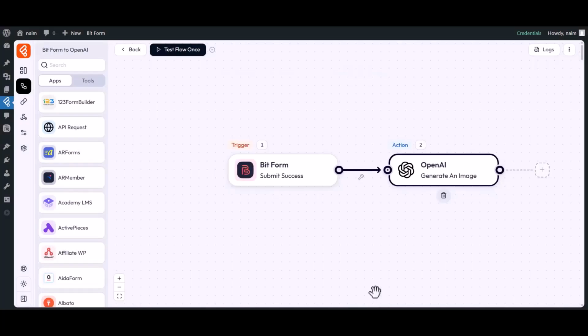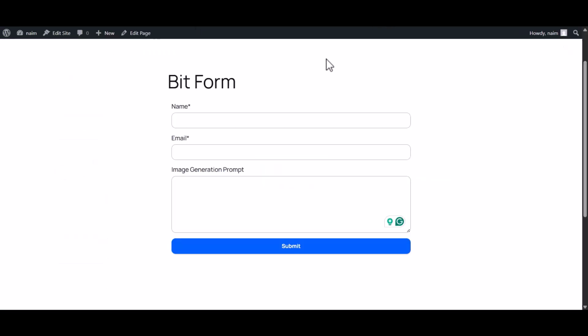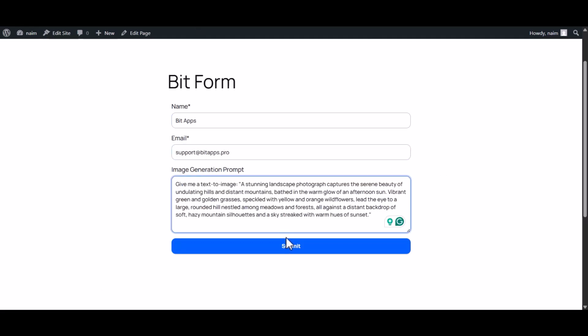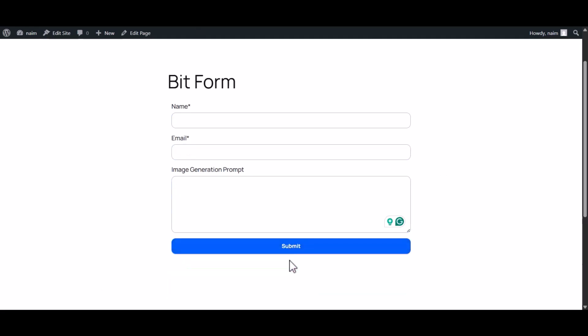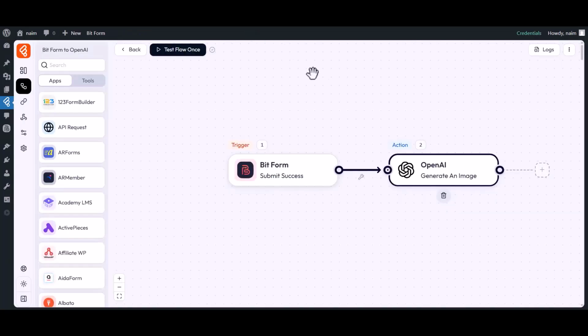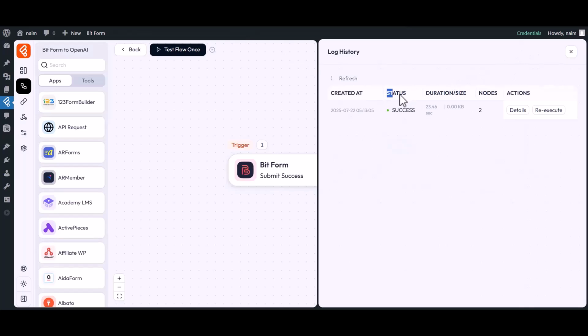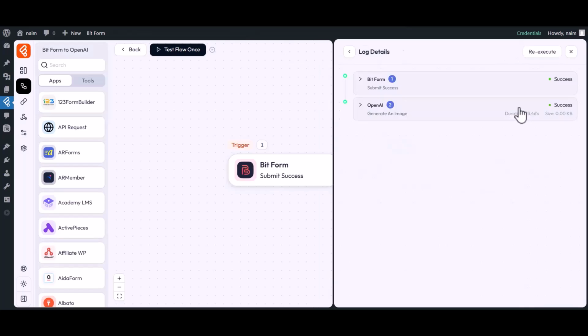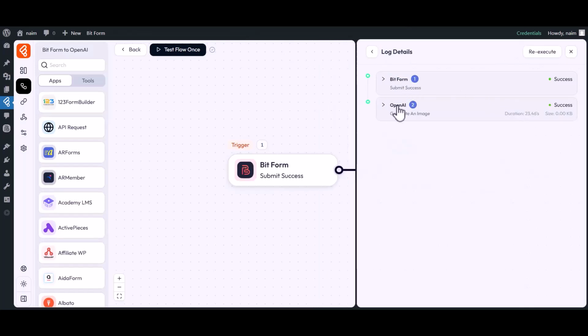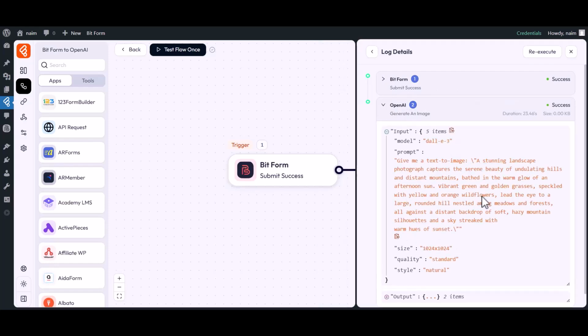Step 4. Run a final test. Now click on the Test Flow Once button to run a test. Then submit a form to trigger a response from Bitform. Once your form is successfully submitted, return to the Bitflows builder and click on the Logs button to view the details. In the Logs section, you can verify that your form submission response has been successfully captured and recorded in the OpenAI node.